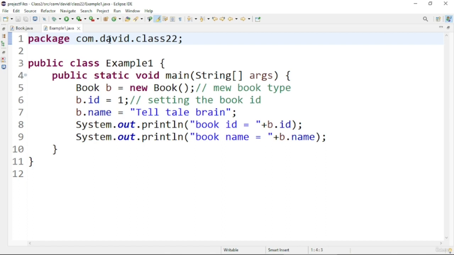Now let us see the main method in the example one program. In the main method I created an object of Book. Here you can see, if you have a derived data type, you have to create an object for it, and then you have to set the particular values using the dot operator. I am using the dot operator to set the particular id and name, and finally I am printing the values of the book id and name after putting the values. That is it for the derived data type.